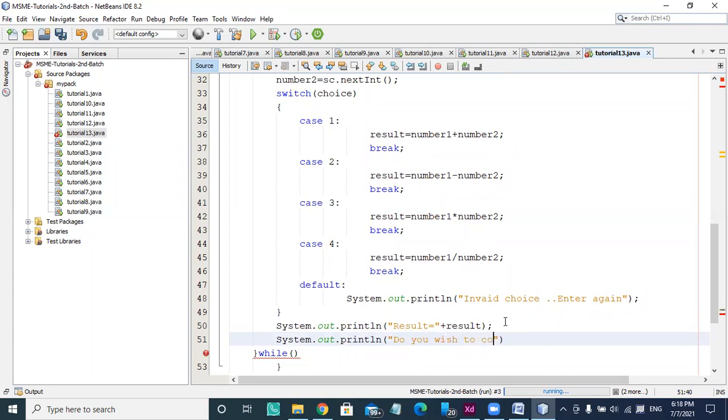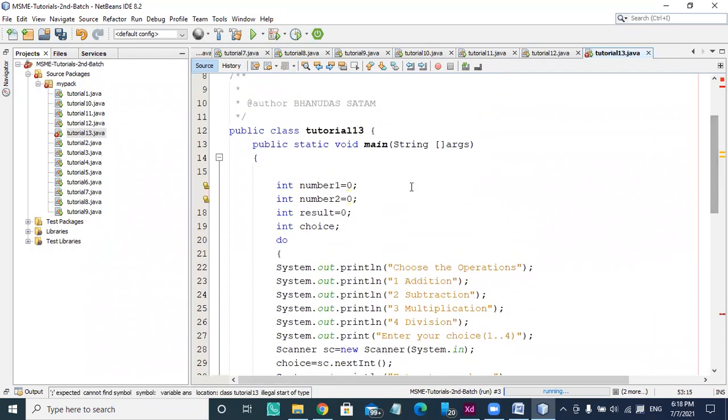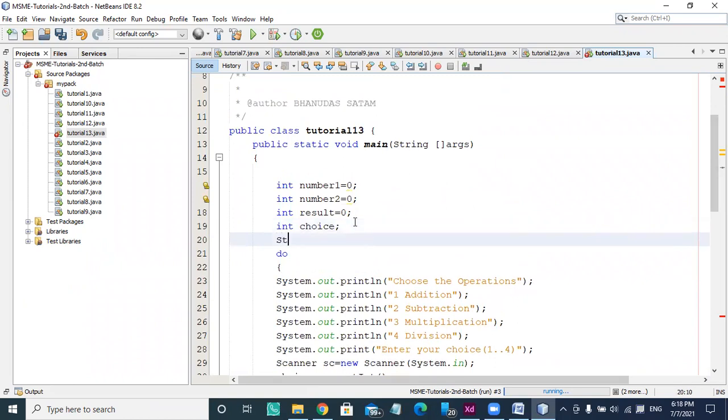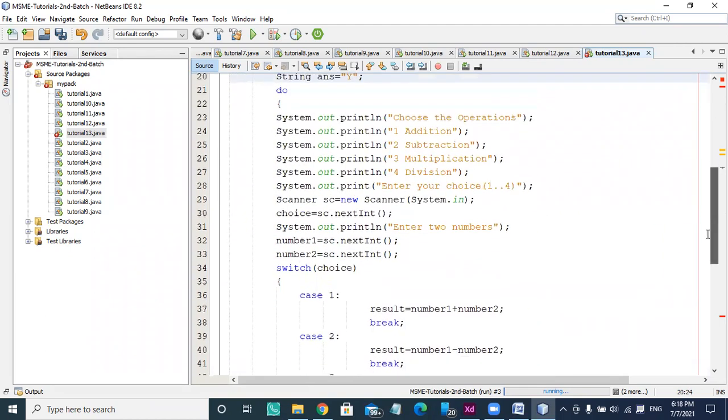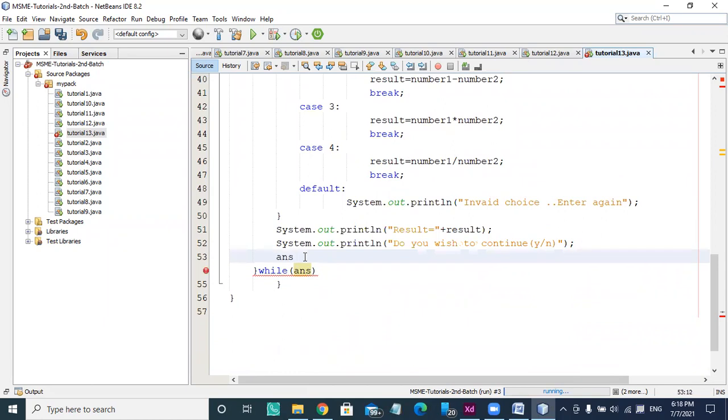Wish to continue? I'm taking yes or no from the user. And if the people are writing and checking the answers, I need a string answer here. So I'm introducing a string answer here, and initially it is y, small y or capital. I'm using that answer equal to.